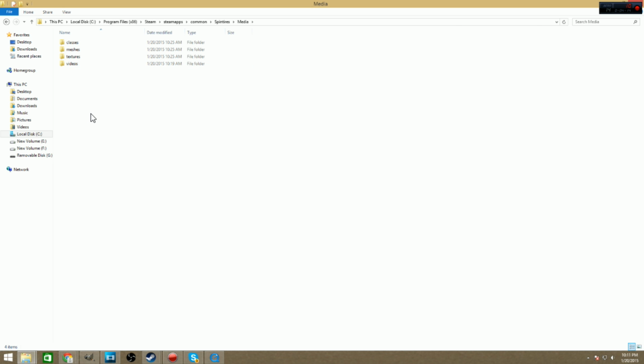Now, the videos folder you don't really need. That's just where it houses the intro and everything like that. And all of the other things like textures, meshes, classes, this is where you put those files that come in a mod pack, basically.